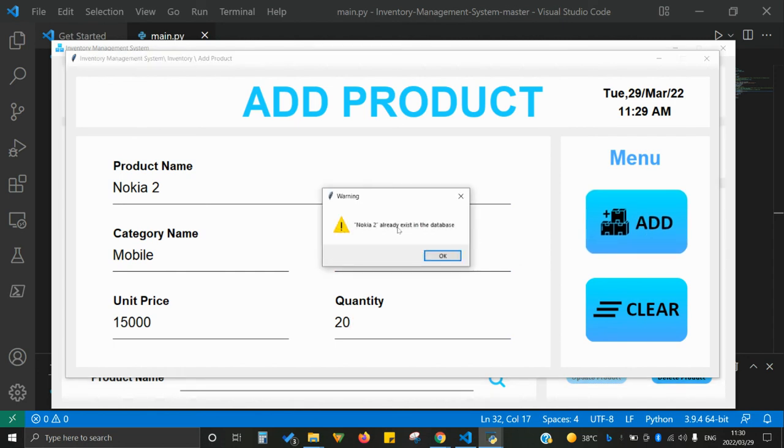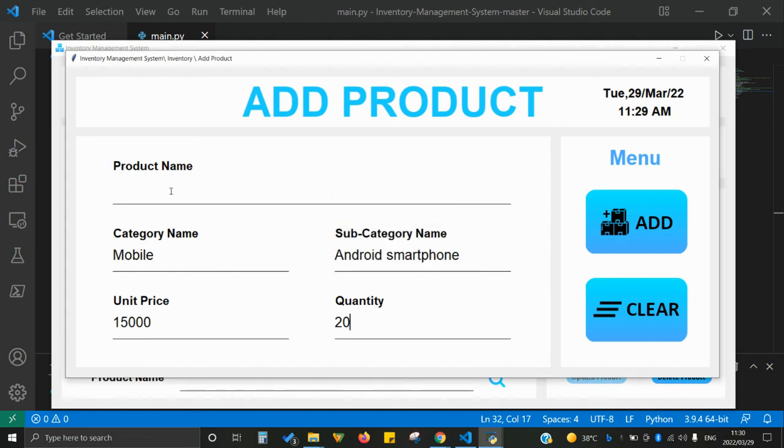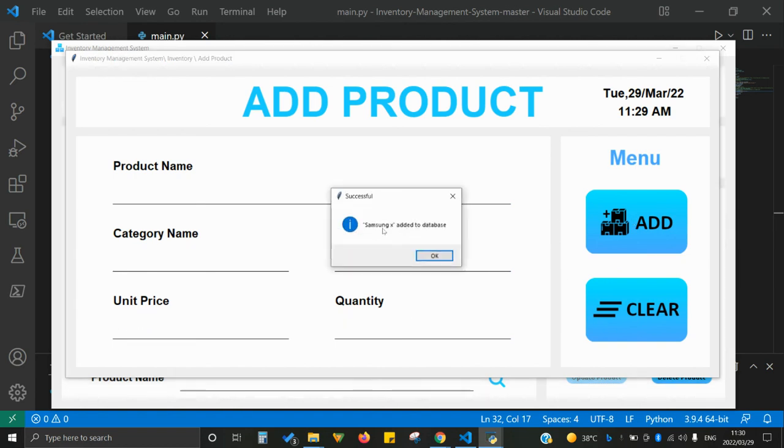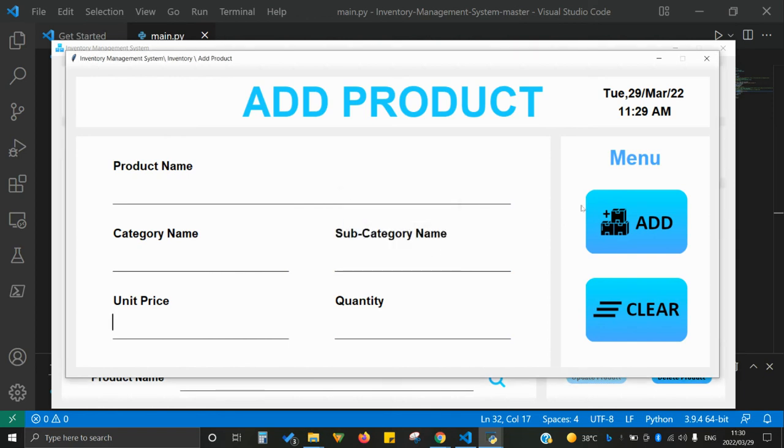The product already exists in the database. Okay, I have already added this product. So we can change the product name to Samsung X smartphone. Okay, then mobile, standard smartphone, price change to 17,000 and quantity the same, 20. So I'm adding now. It's saying added to database, meaning the product was added successfully in the system.